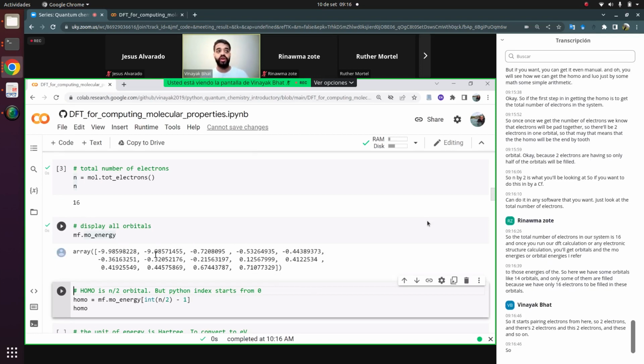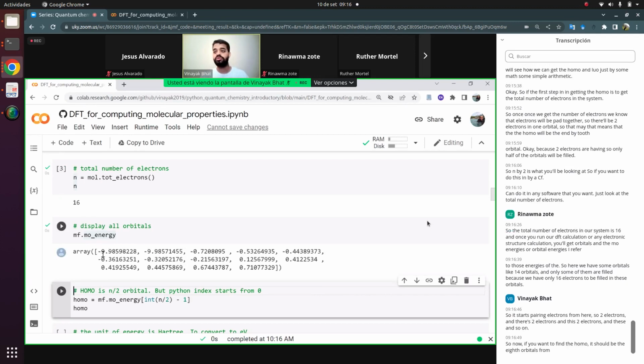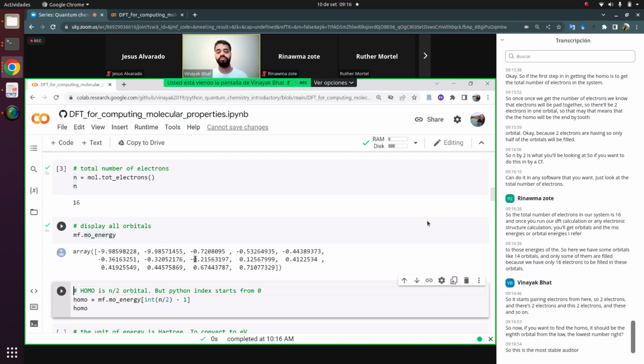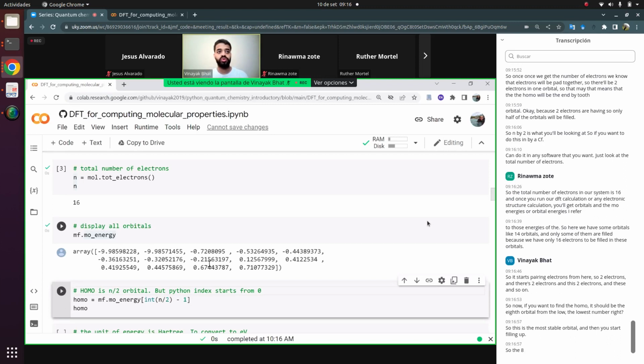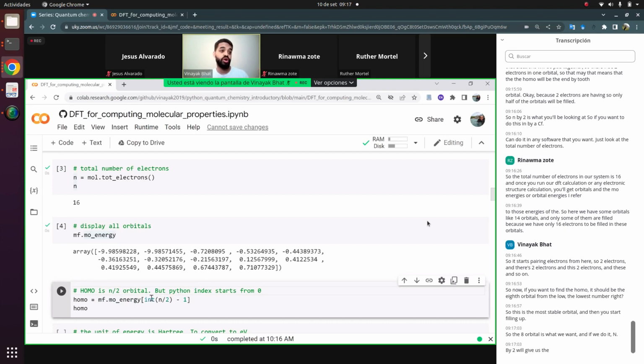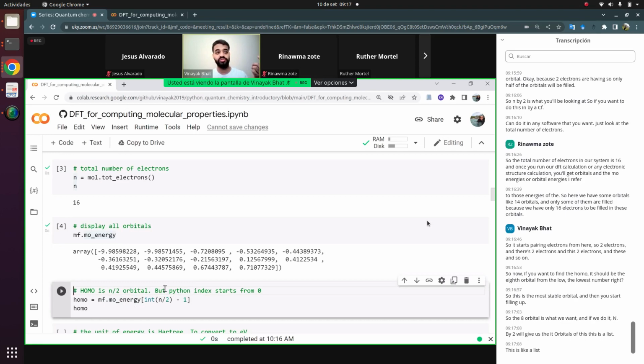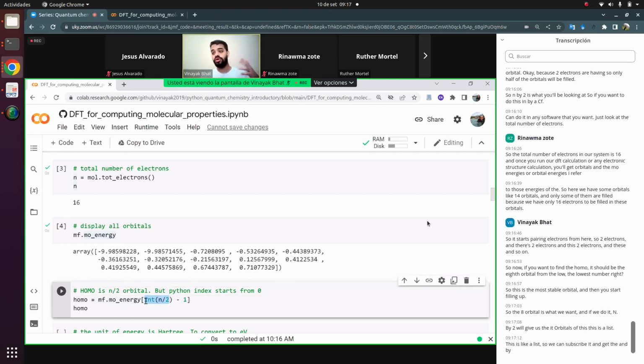Now, if you want to find the HOMO, it should be the 8th orbital from the lowest, right? This is the most stable orbital, and then you start filling up. So the 8th orbital is what we want, and n/2 will give us the 8th orbital. This is a list, so we can subscript it and get the n/2 orbital.